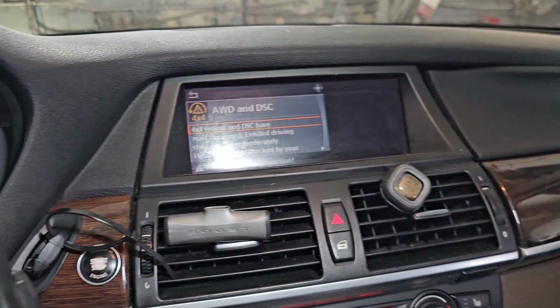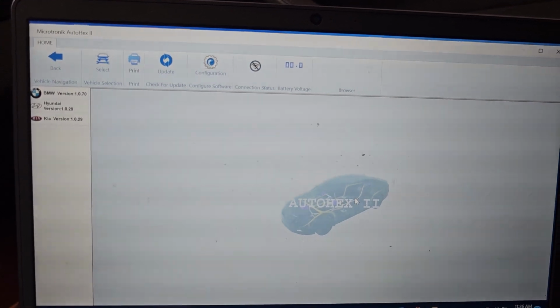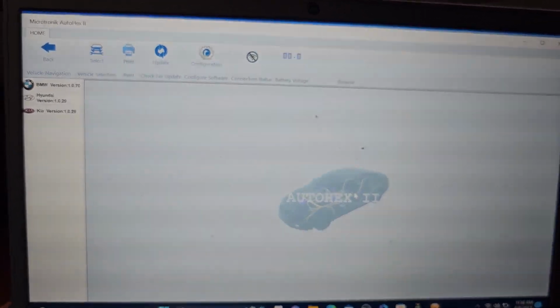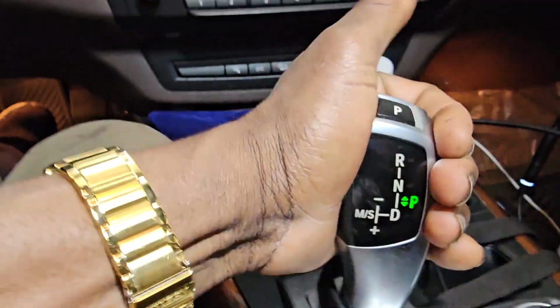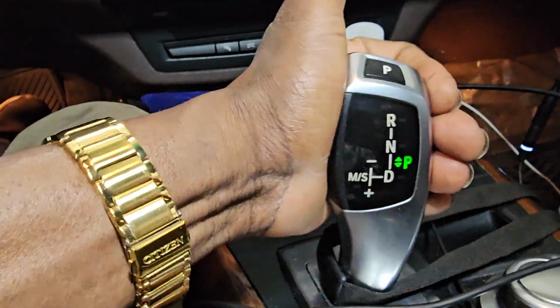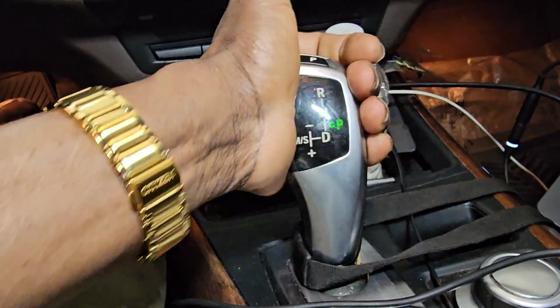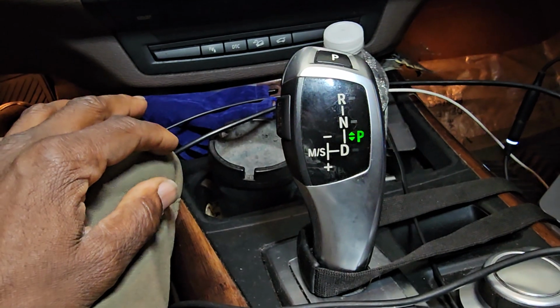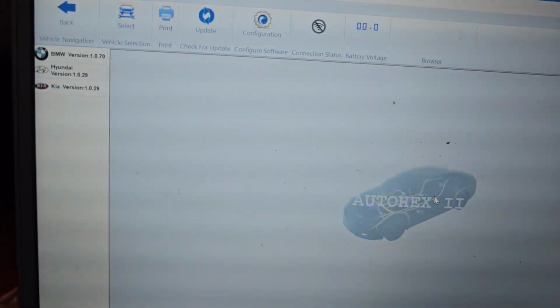Today we have this car here. It is a 2000 BMW X5 E70 or E71. The transmission, you see here, push the brake, nothing moves. See? Nothing moves. We need to program the transmission control module.